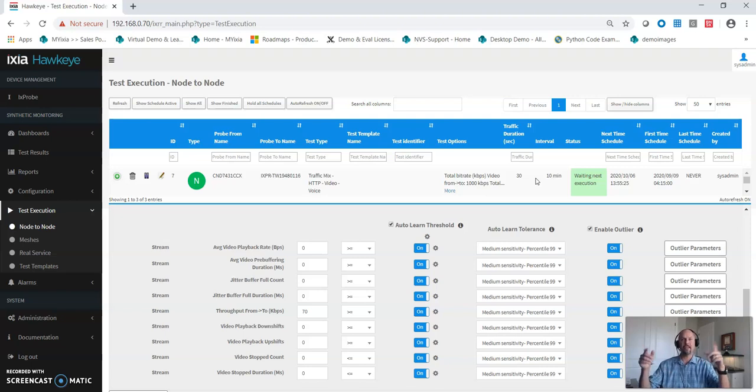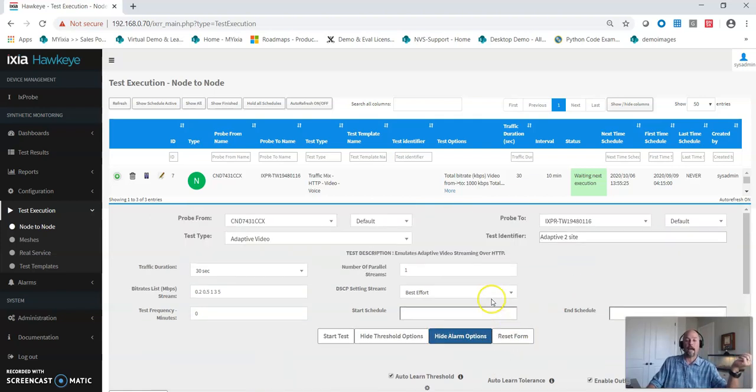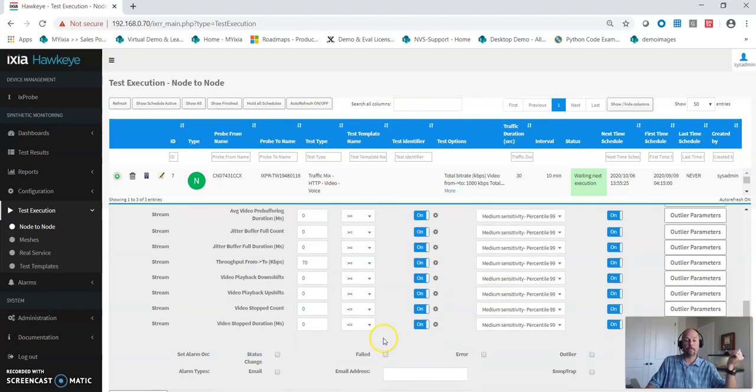But if it's just here and there and here and there, I need to know about it, but I don't need to be alerted. So we'll keep that in a record, and you won't necessarily have to be notified to act on it immediately. So now I've set up my thresholds to be auto-learned, I've set up my outliers, I've decided how many streams and what bit rate. Now all I have to do is decide what happens when something goes wrong.